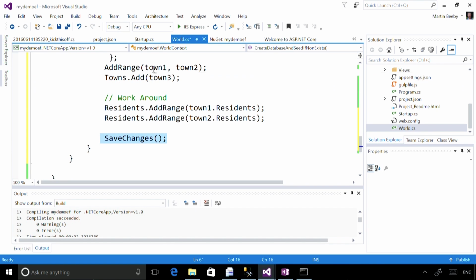So it will go and add these 3 towns, it will add all of the residents of those towns, and it's going to save changes and persist those things to the database.